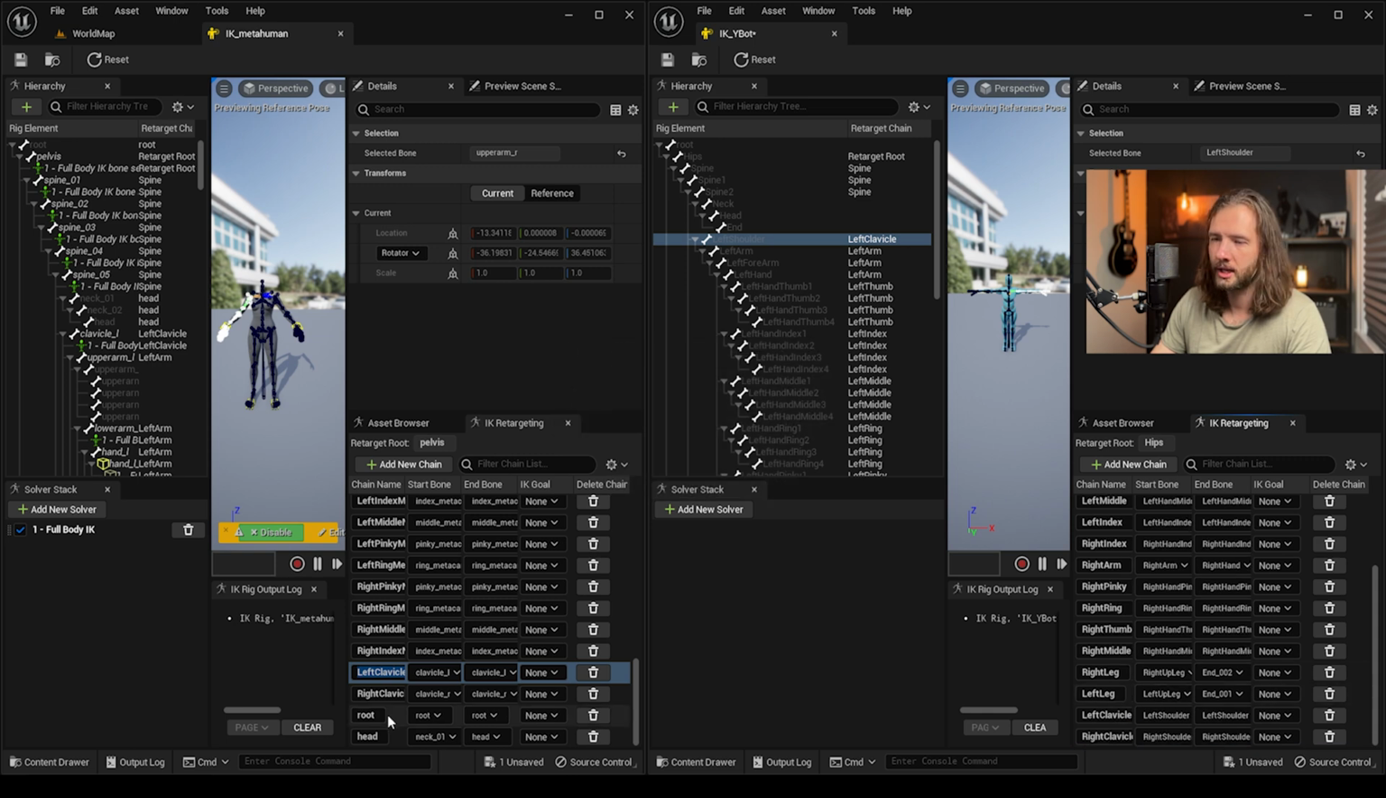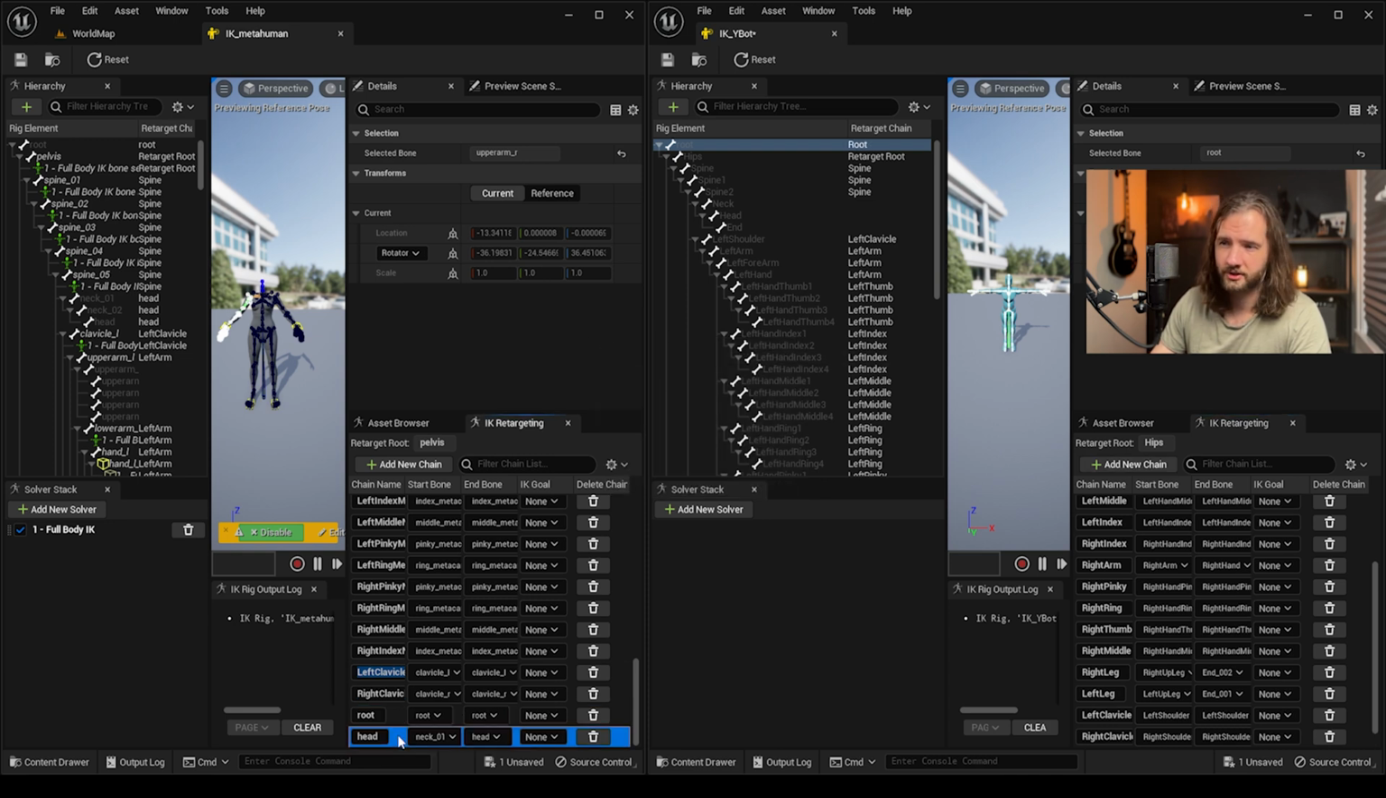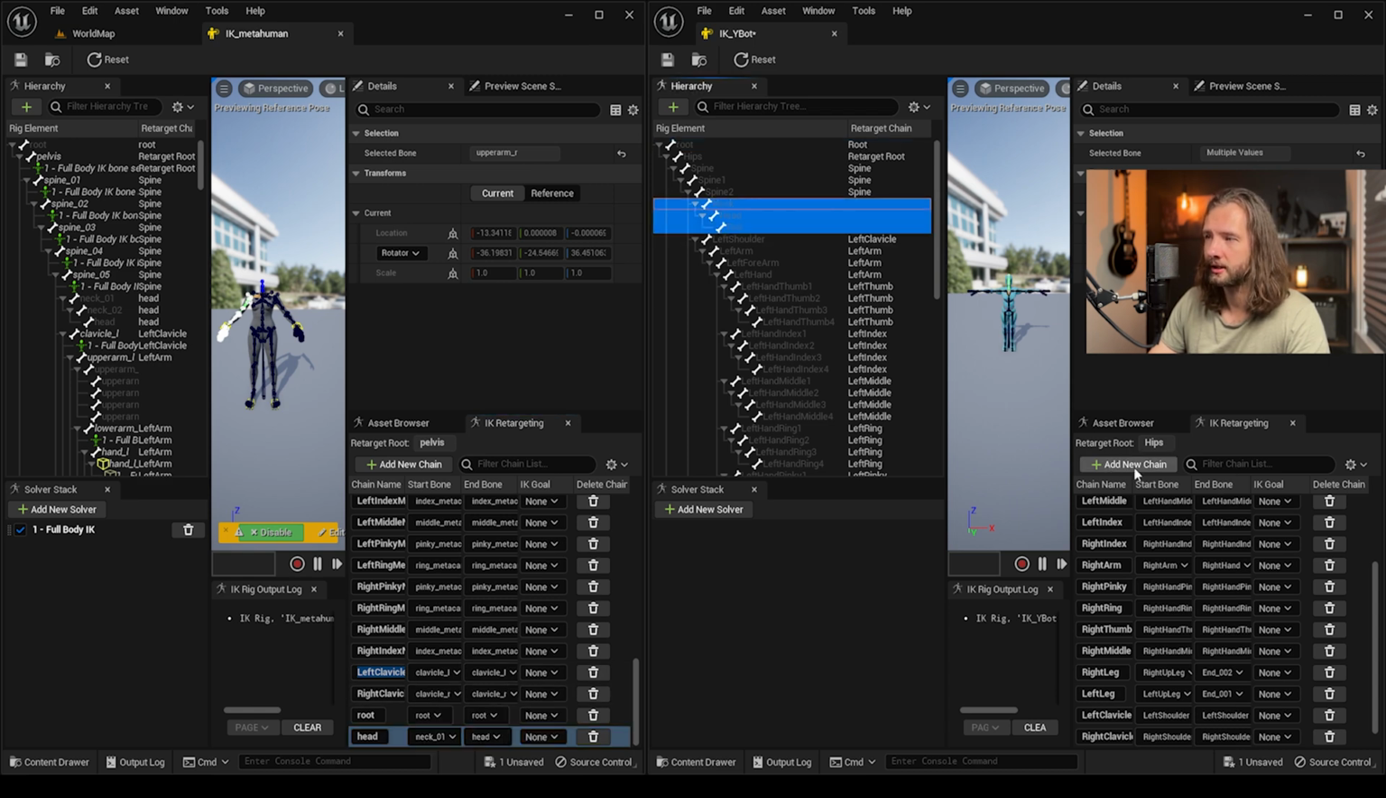Okay, close it. And now we need to add the root. Let's find the root. Okay, close. And the last thing is the head. So it starts from the neck to the head. Let's find our neck and end. Add new chain, head, close.